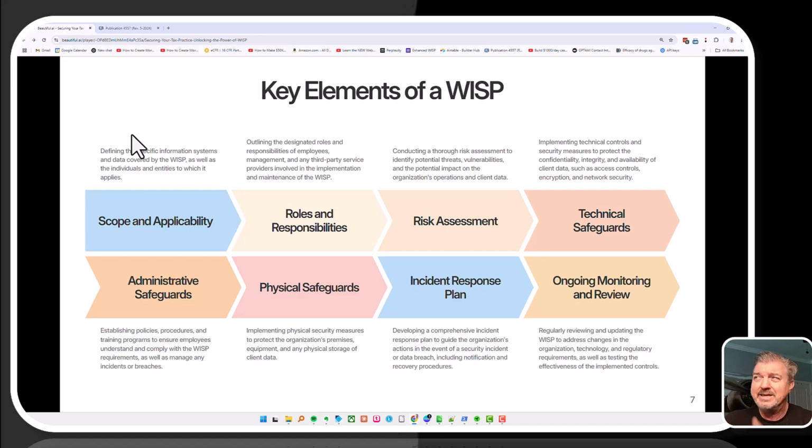Key elements of a WISP: so scope and applicability. What's the scope? Okay, do you have no client data on your computer? Then don't worry about it. That computer, you don't have to have these safeguards.